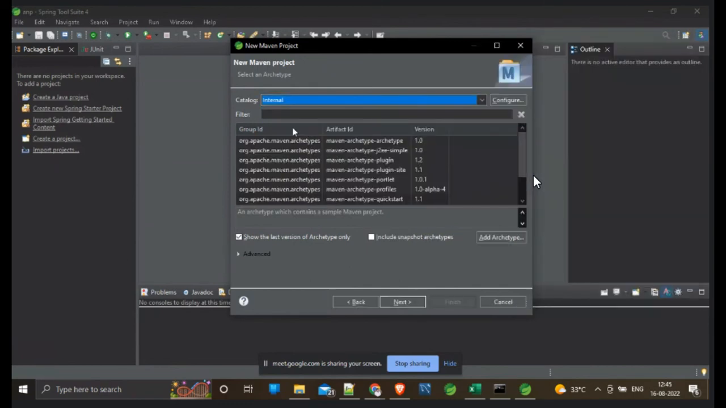So in the internal catalogs, you can see Maven archetype quickstart. The artifact ID is maven-archetype-quickstart, with version 1.1. We have a version 1.0 as well, but we don't need 1.0; 1.1 is the recent version. So select the 1.1 maven-archetype-quickstart and click on Next.